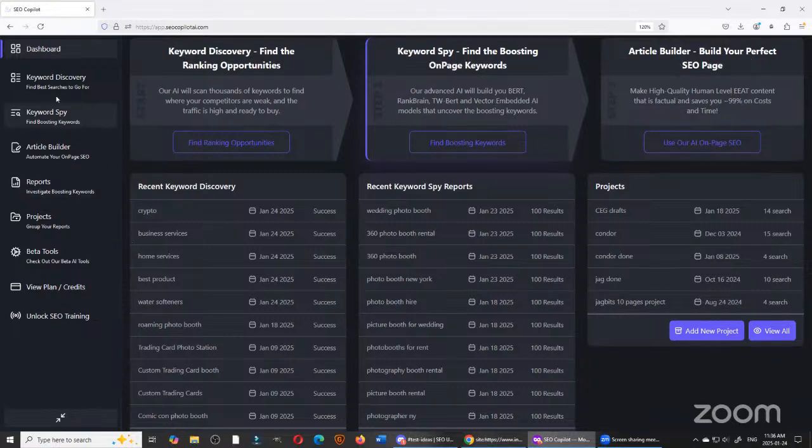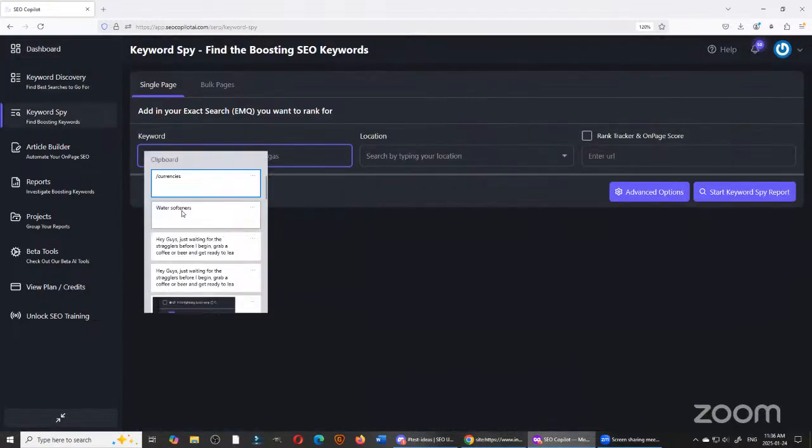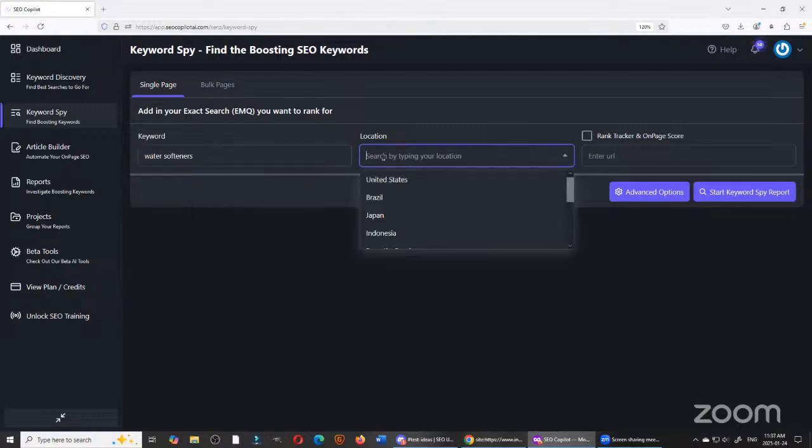So how do you do that? Well, it's very easy. You click here on Keyword Spy and you put in the keyword. If you're like, okay, I want to rank for this. Okay, great. Then you put this in here and you give it a location.